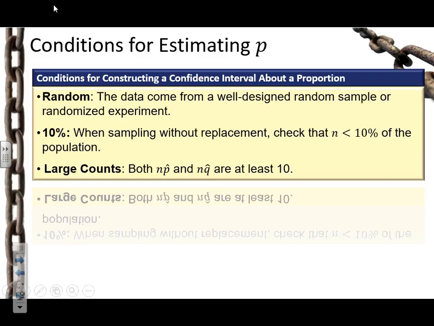Okay? So these are our conditions. If all three are met, then we will proceed. We'll actually create the interval, interpret it, or do whatever else we need to do with it. If any of these conditions are not met, then we would say we can't continue on with our current calculations. There's nothing we can do for the interval if I don't have these three conditions met.